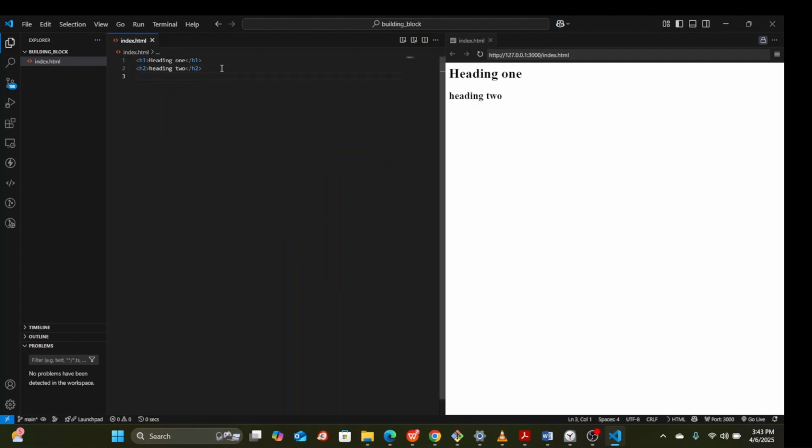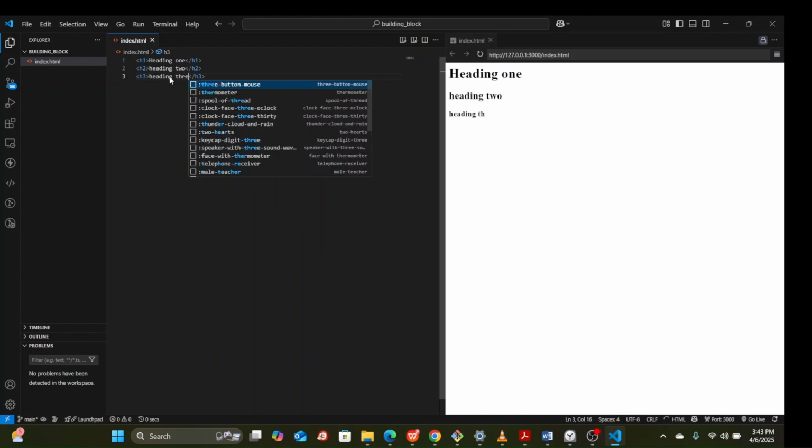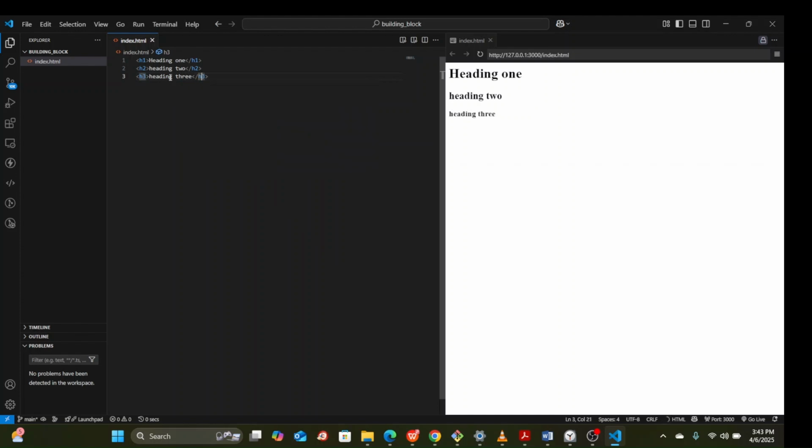So the next one, let's put H3. And VS Code has this autocomplete. So the moment I press just H2 and press the enter key, it will autocomplete it for me. You can see the next one. In order to save time, let's just go H4. Heading 4.